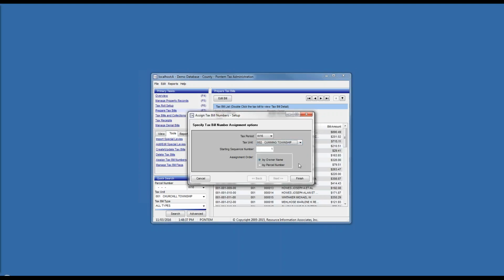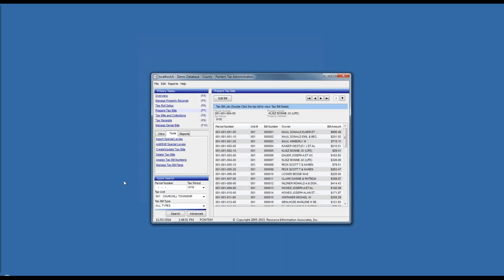a township, or I believe you can leave the unit number blank and it'll do the entire county. When it does that, it will start each unit with tax bill number 1. So everybody starts with number 1. Cool. Okay, so that takes us into the final part.